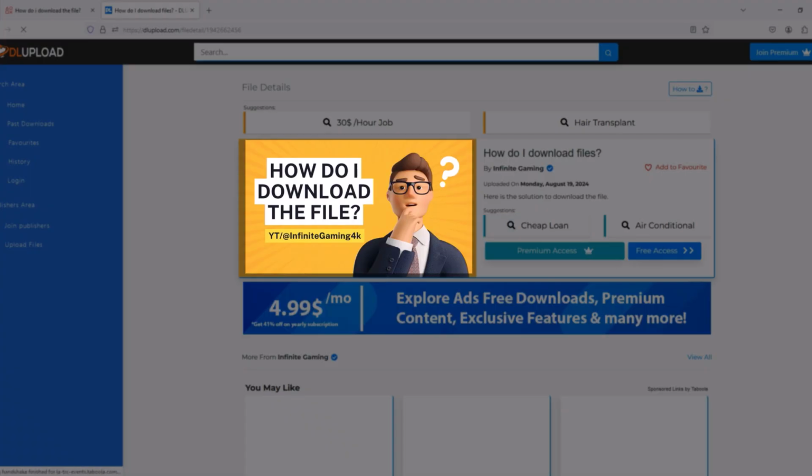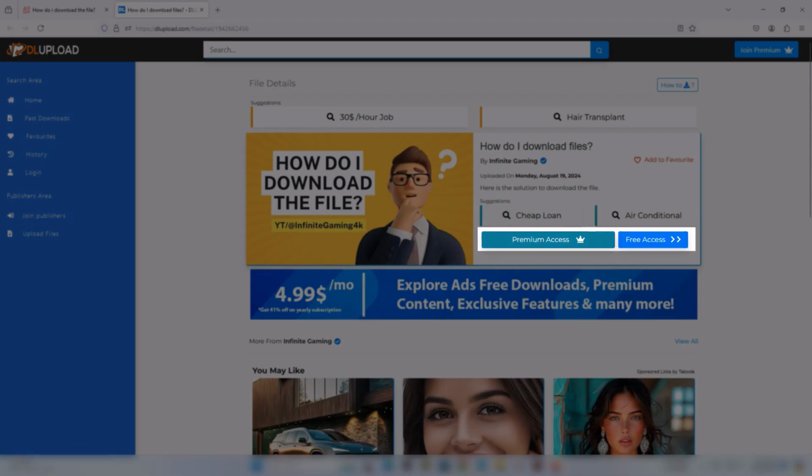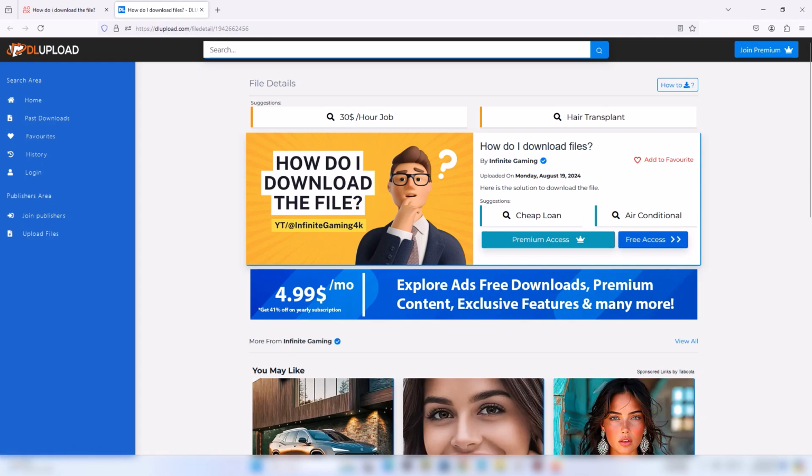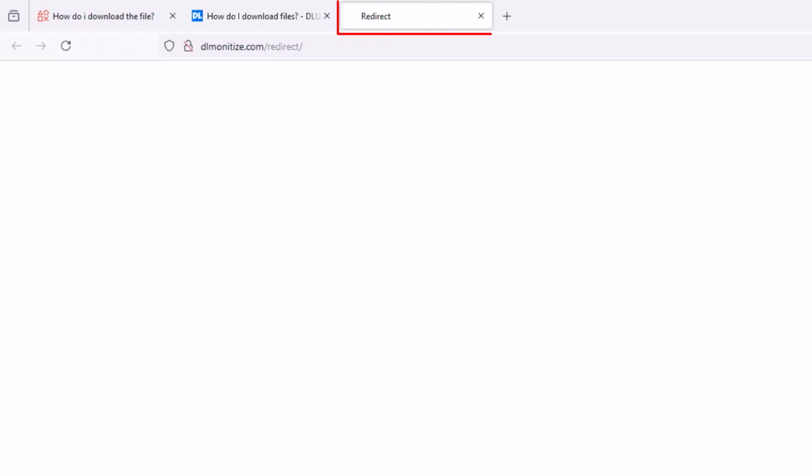Here you will see the file thumbnail and file name. The file can be accessed in premium and free. We will see how to download for free. Click the free access button to access the file for free. If a window opens here, close it.